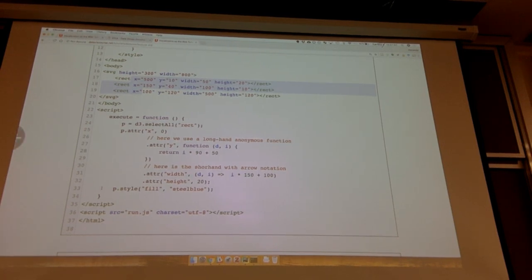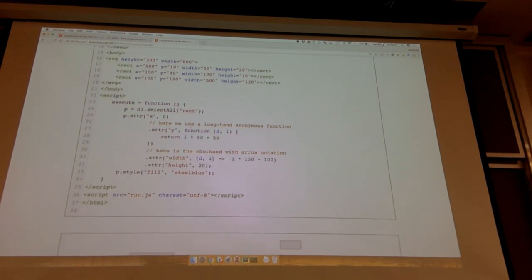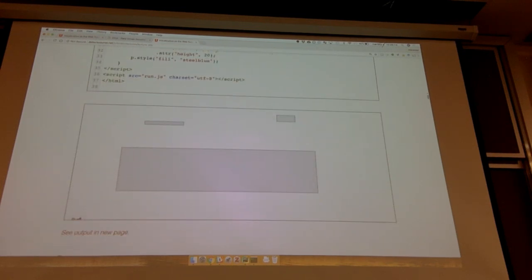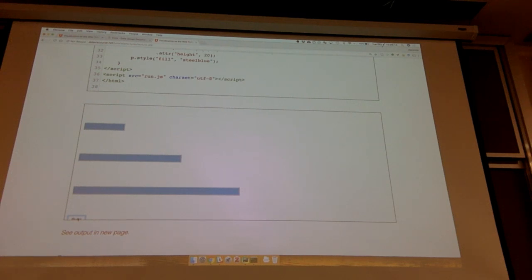And so now, notice also here I'm using an explicit anonymous function. Here I'm using the arrow notation. And again, these are equivalent, and we'll be using a lot of the arrow notation because it's just so much shorter. But you can use either of those two. And then I'm styling all of those elements in P as steel blue, and this is now my result. So now I've created a bar chart in D3.